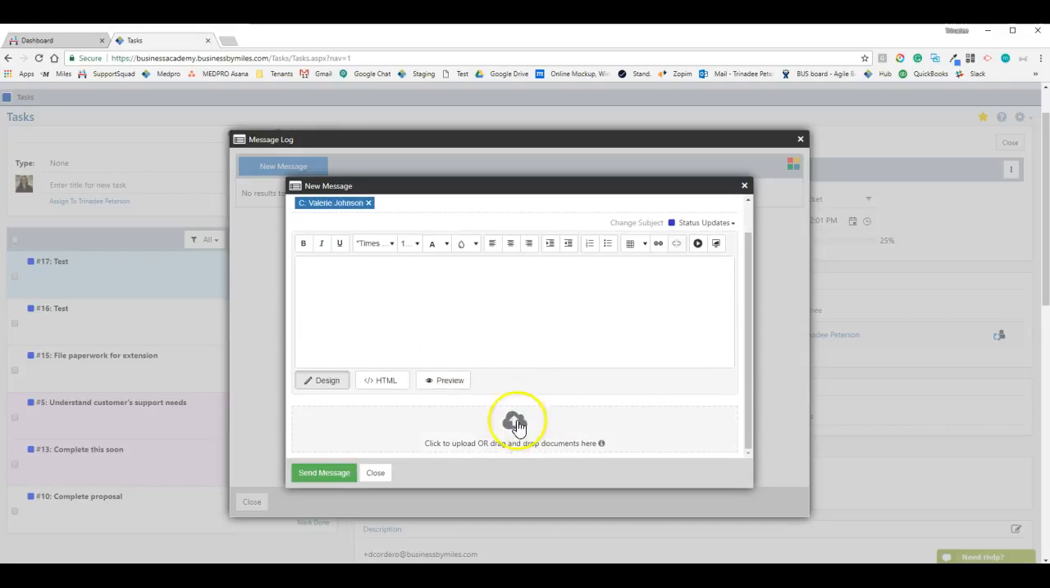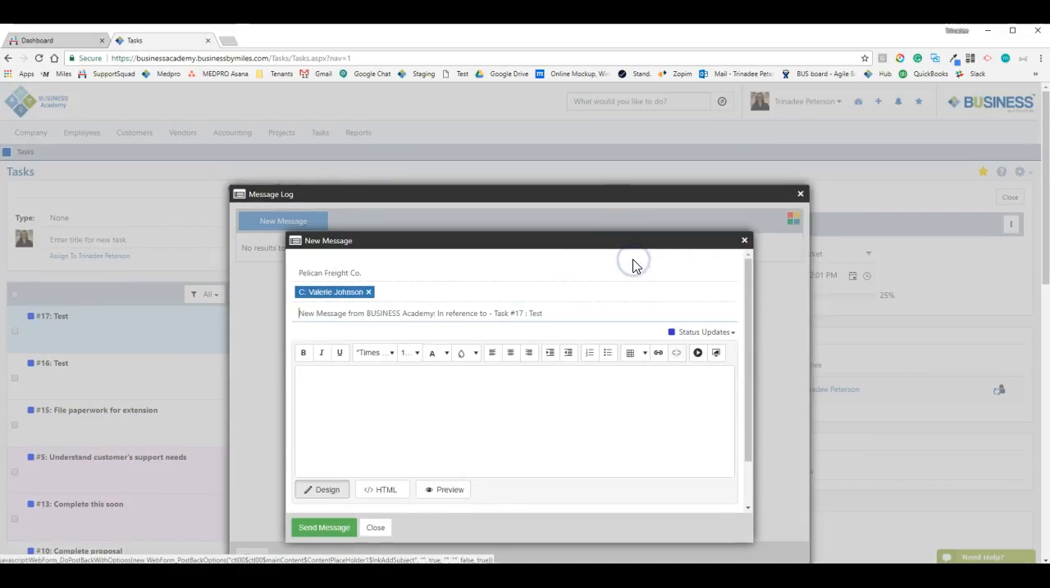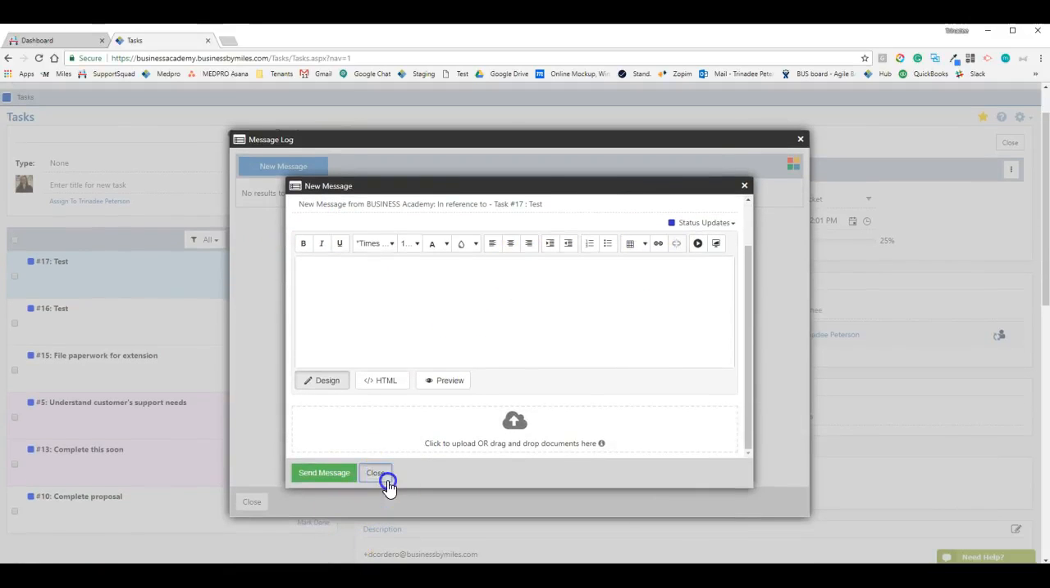And you can see you can also add in attachments to the message itself too. We do have, you can change what type of communication it is, so you can keep track if it's a status update or general communications, that kind of thing. The subject by default is already set. You can change it if you want by clicking change subject. You can see this is the default message that's in, or the default subject that's in there. You can edit this if you need to before you send.